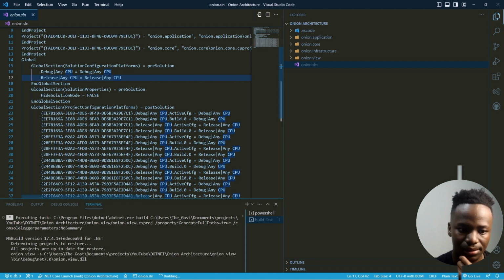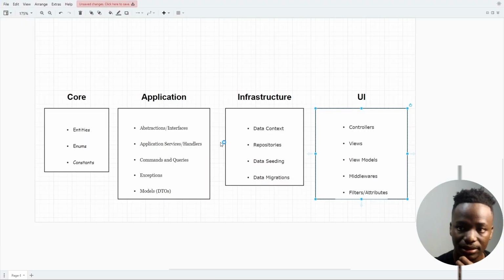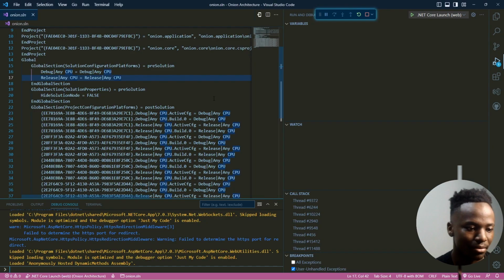It'll just be a normal default application, as you can see, it is building actually. And now we have welcome. So that's what it basically takes to build an onion architecture application.